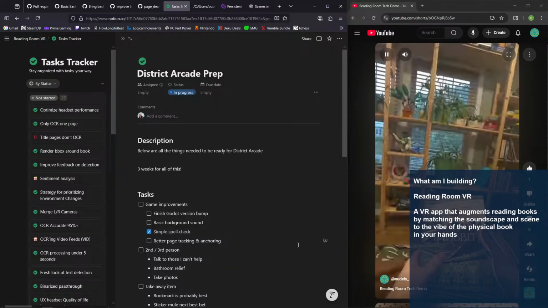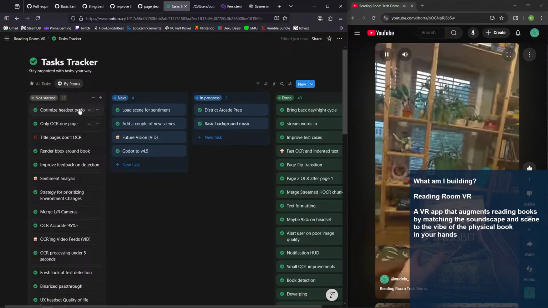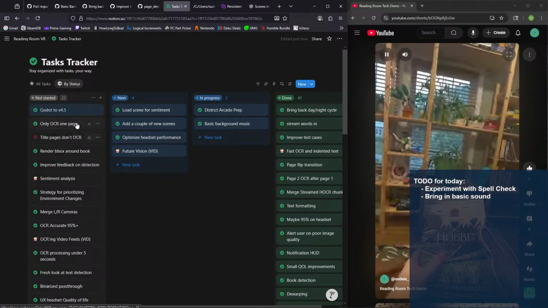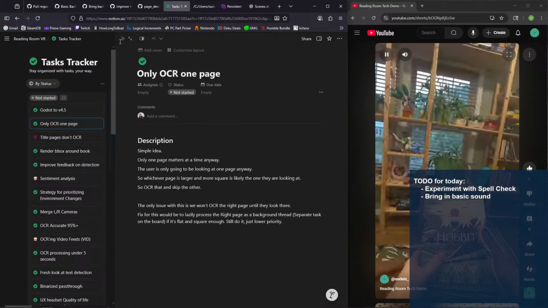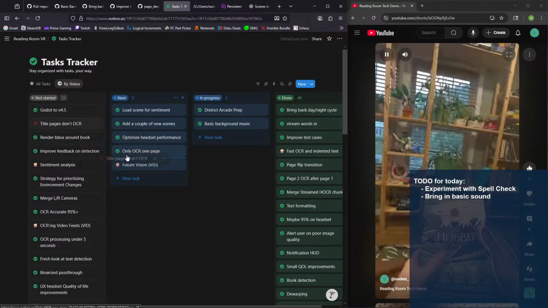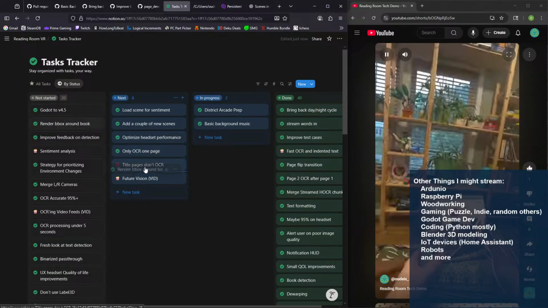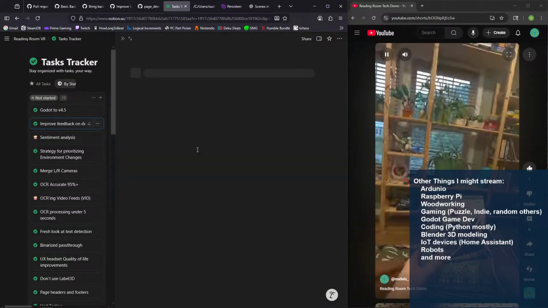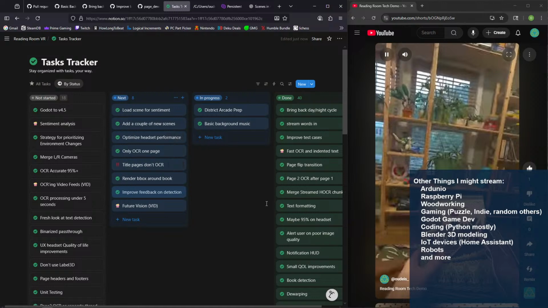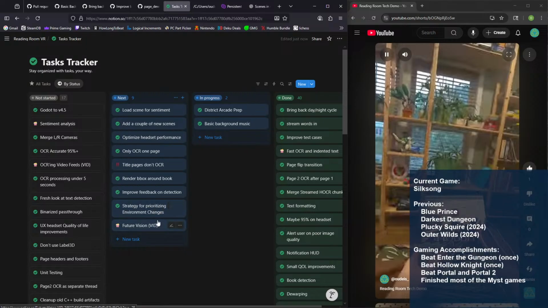Simple spell check failed. Page tracking anchoring. All right, headset performance, I'm going to take a run at that. Godot 4.5, you're going on the back burner. Only OCR one page. I'll probably pull this in, why not? Title pages don't OCR, and I probably need to fix that. Yeah, I probably need this as well. A lot of these are simple. These are smaller things. And then bring in that strategy, which I'll probably try to put into a video.